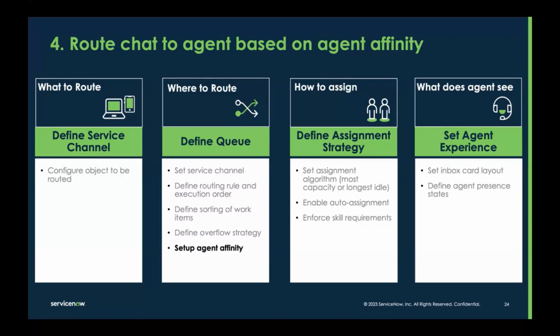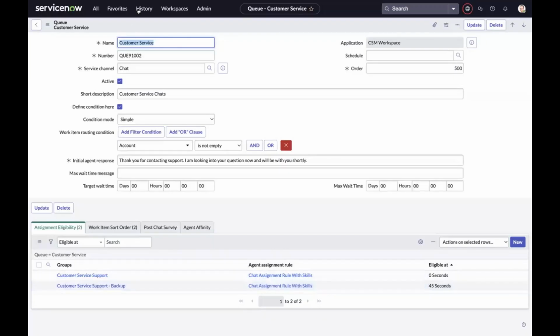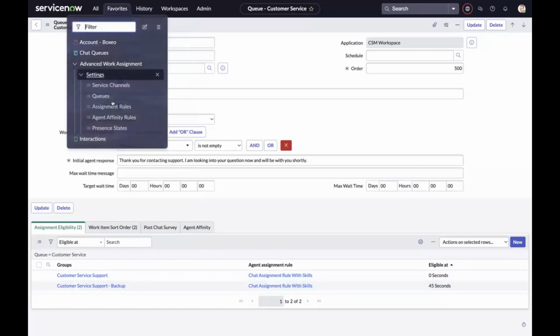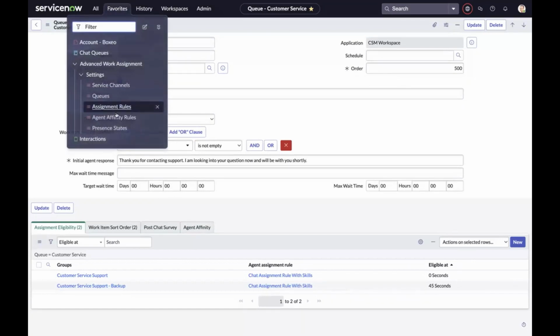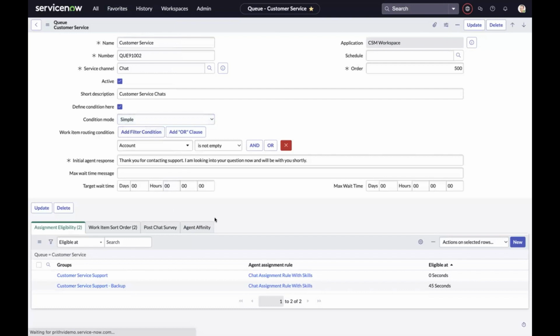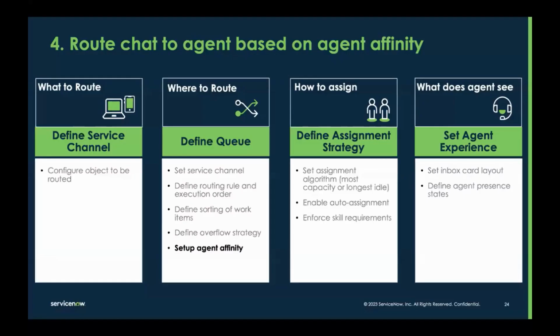Now, in order to configure that, it's a 2-step process. Let's go back to the admin screen. Under advanced work assignment, you will see affinity rules. It just seems to be running a little slow. Let's go through the experience and then we'll come back to the configuration.